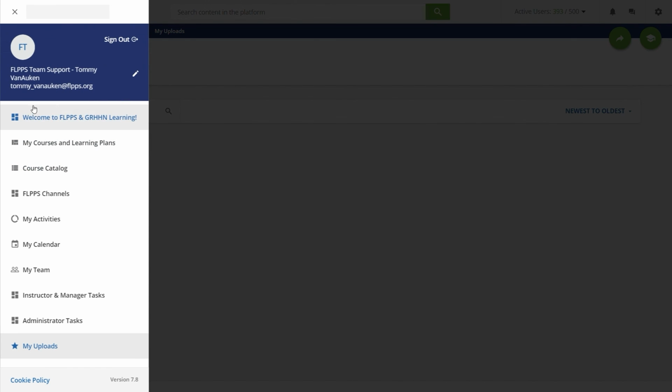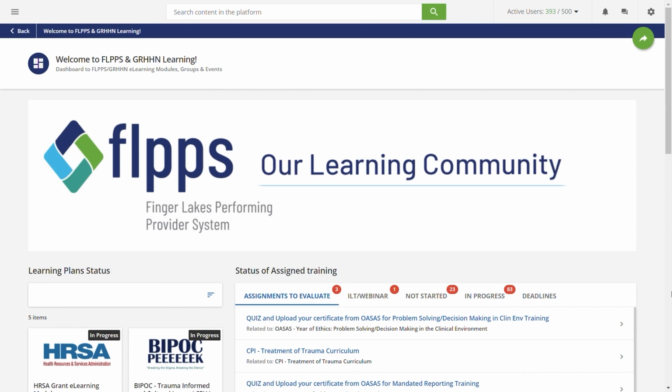But overall, that concludes the demonstration of the user menu. And I'm going to pass it back off to myself, and we're going to go over this little gear icon up here, the admin menu. Now, don't be daunted. It'll be fun.